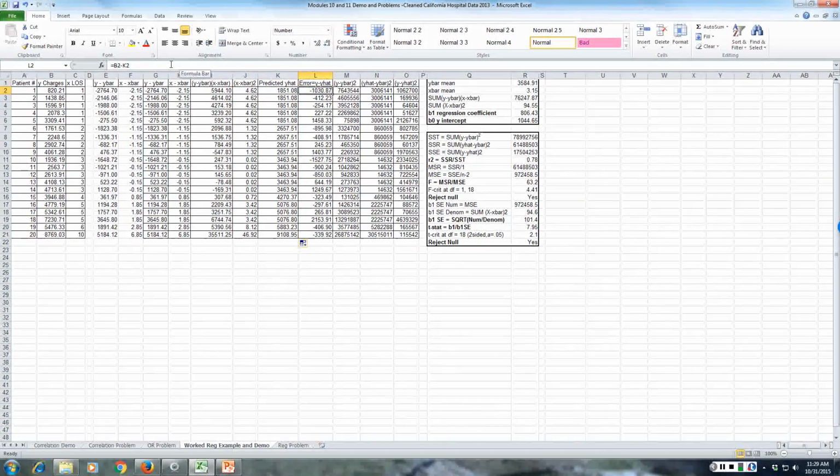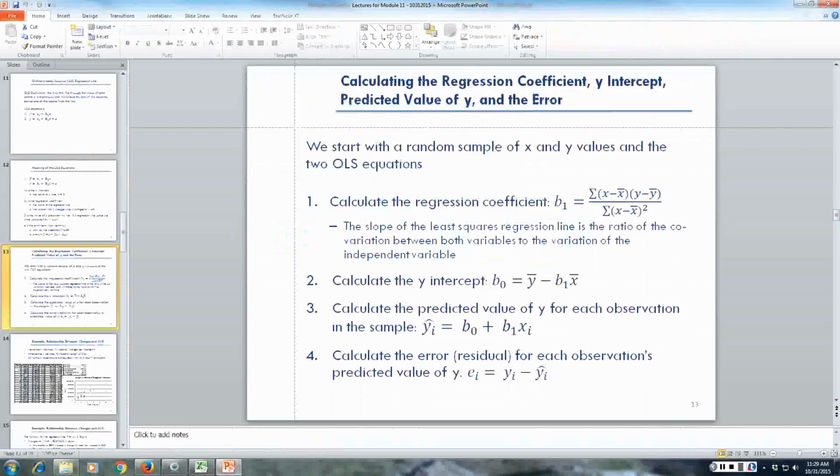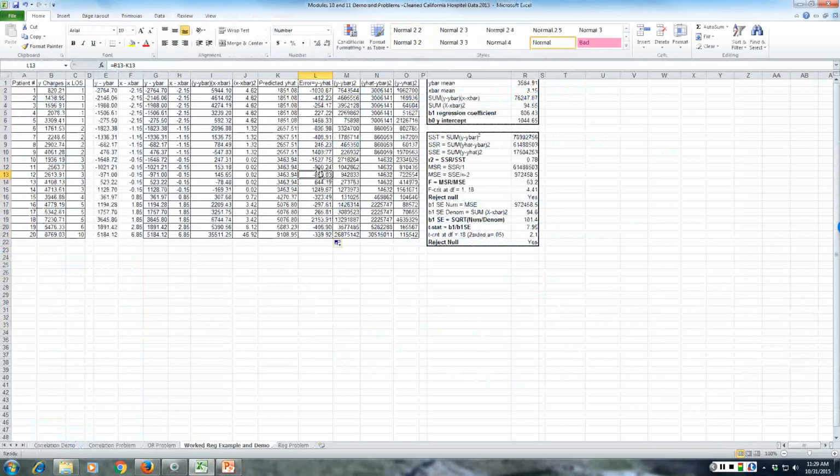And so that's simple math, right? That is equal to the actual charges right here in B2 for this patient, minus the predicted charges that we just calculated in K2, which gives us the error here. You copy that formula down all the way to the bottom, and now we got the error. So we've made it through these first 4 steps of calculating our regression values. Okay, so the next step, if you remember, is calculating the r squared.